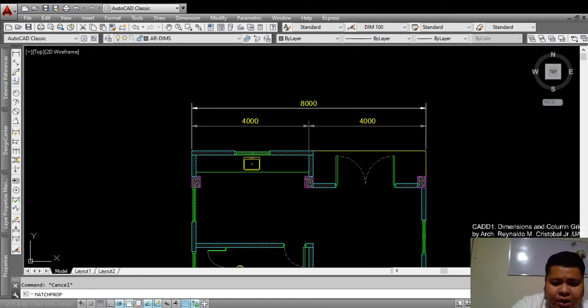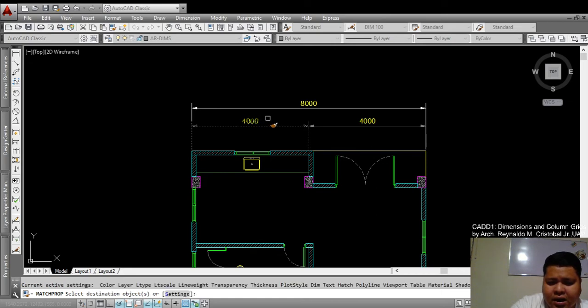Then press spacebar. Now you just need to select the source, meaning what you would like to match, for example this dimension. Click on that, and then click the destination, which is the 8000 dimension. Now you will see that it put the 8000 dimension to the same layer as the 4000 dimension. Then press escape if you're done.